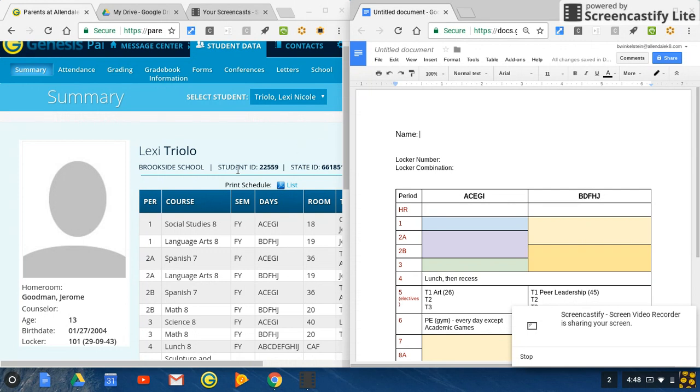So anyhow, on the left side of the screen, you can see I've got Lexi's schedule from Genesis. And on the right side, I've got the simplified version of things that we handed out to everybody. The first thing to notice is that if you're a science, social studies, or Spanish teacher, your kids will have something that looks like this, which has the 3 classes in the morning on the ACEGI day. And if you're in language arts or math, your students should have one that has the 2 classes in the morning. So you might want to just double check that works.